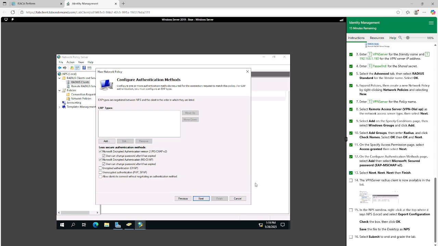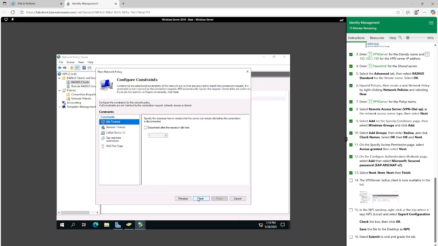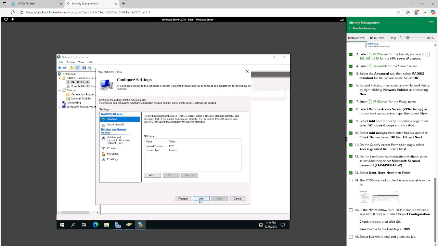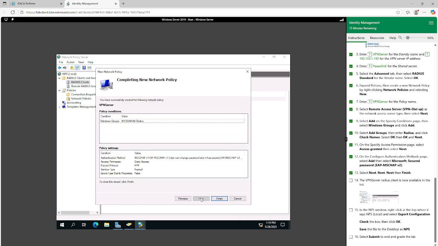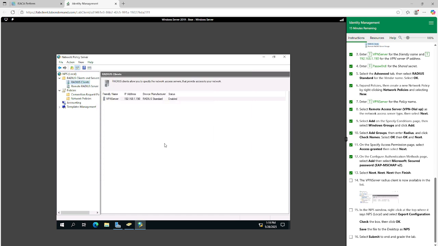What you've got to do is just move to step 13, which is click on next. Just click on next again. Click on next again 3 times, and then you do finish. Then that takes you to the Radius client that's already been set up. It's now available as per step 14.